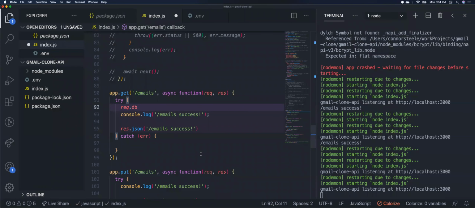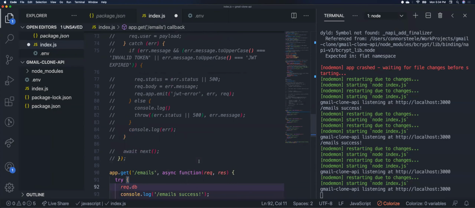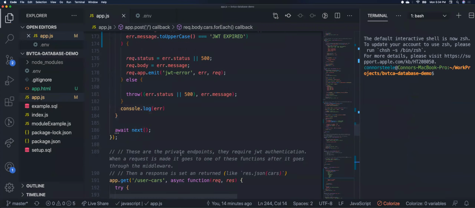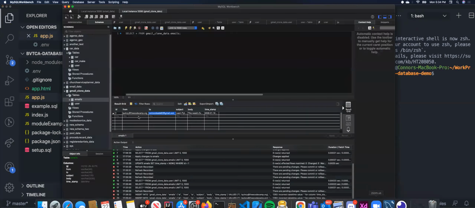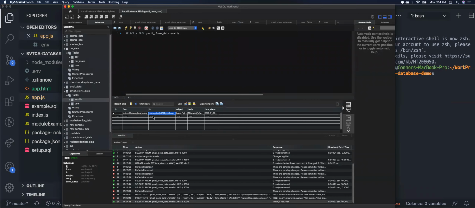Yeah, so when we get emails, it'll just be a query. And we're going to use request.user, because that's going to get our user info from the jot. So we can use request.user.email to do select all from emails where to equals request.user.email.